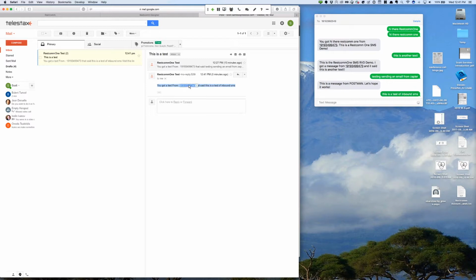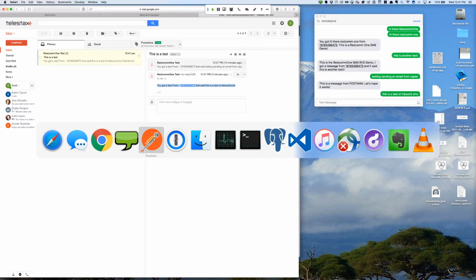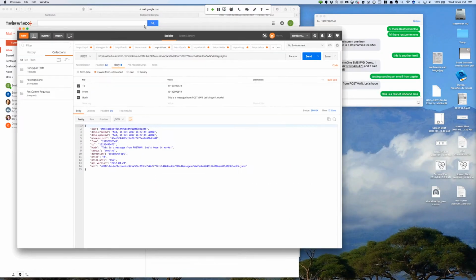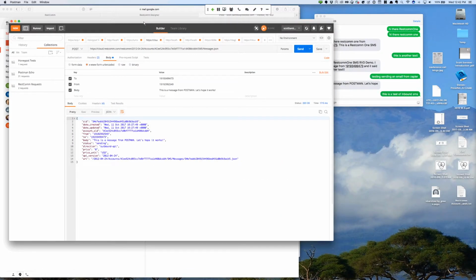If you remember in our diagram, we said that we had to make an API call from an application to RestComm in order to be able to send an SMS message out. So how does that work? Let's pull up an application that I love to use called Postman. And Postman just simply is a test client for doing API integrations. It's really simple.